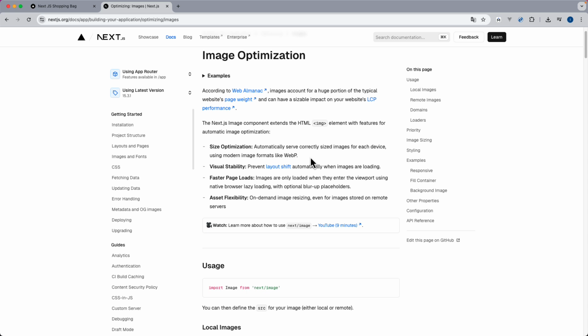Another thing we are going to have is visual stability, because Next.js is going to calculate the space needed for the image, so we are not going to have any layout shifts. Apart from that, we are going to lazy load all the images, so they are loaded only when they enter the viewport. So let's see if all of this is going to work just by changing the HTML element.